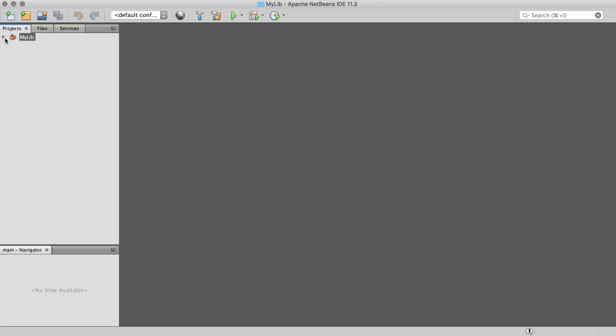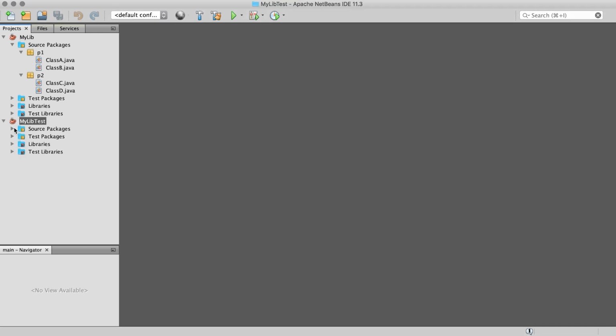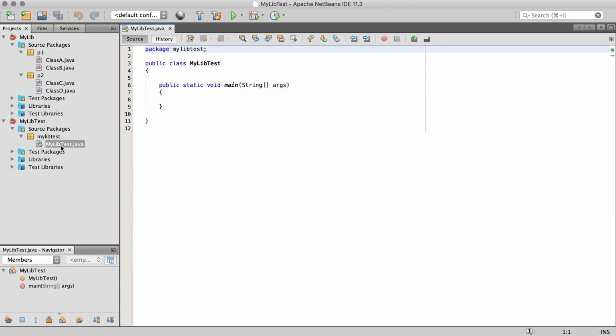Say we have a project named mylib. The project contains two packages, p1 and p2. Each of the packages contains two classes. P1 contains class A and class B, while P2 contains class C and class D. Now I want to use these classes in another project named mylibtest, but we don't want to compile them every time we compile our mylibtest project.